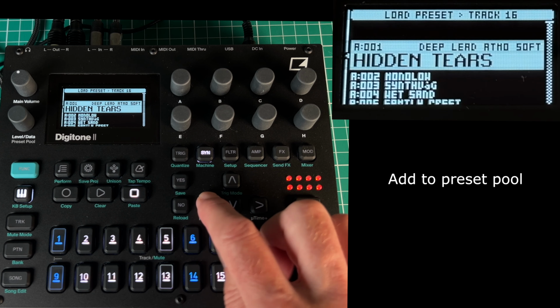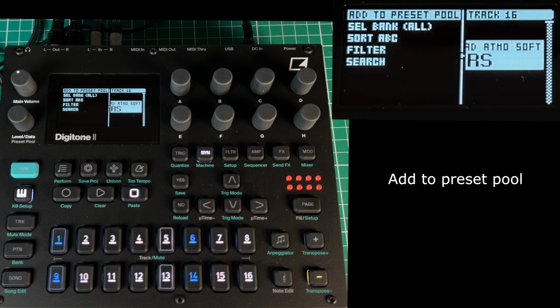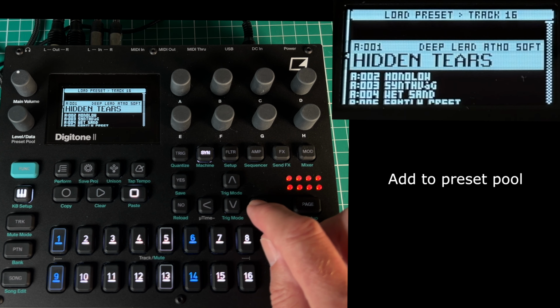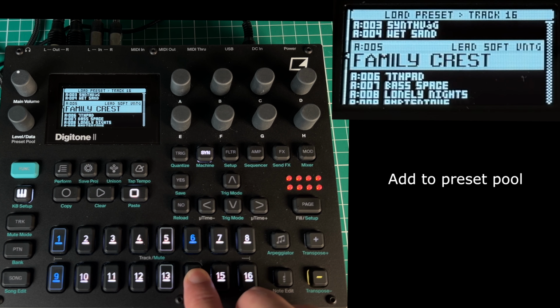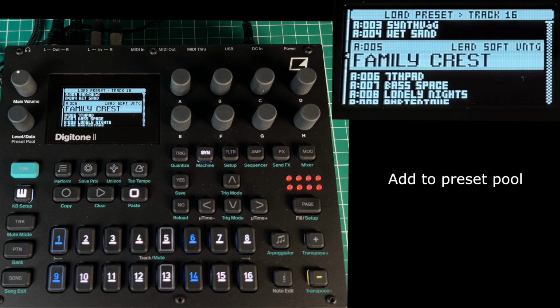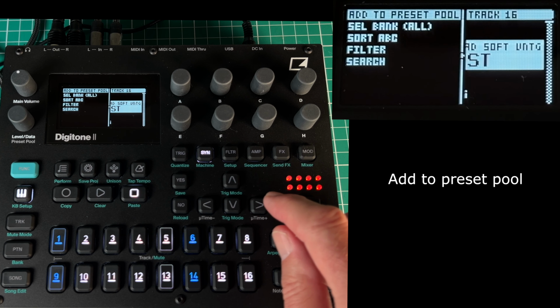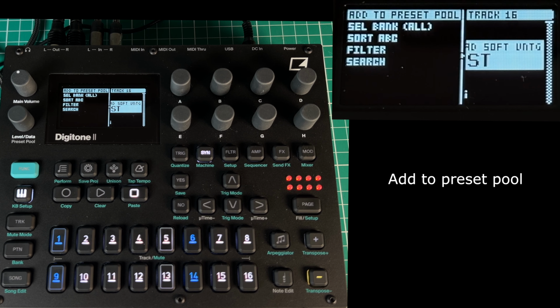Let's come over to the left again, and the top item here is add to preset pool. So let's just come back, find a sound that I know isn't in my preset pool. Family crest. Okay, let's put this in the preset pool. So left arrow, add to preset pool, yes. Now that sound is still there.